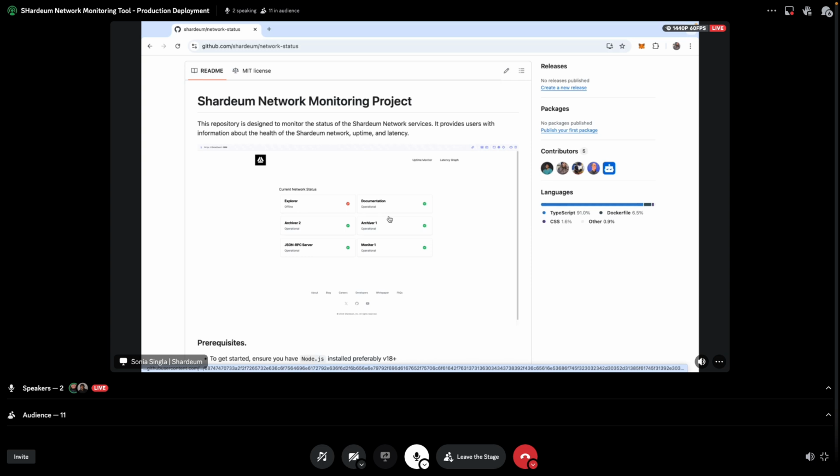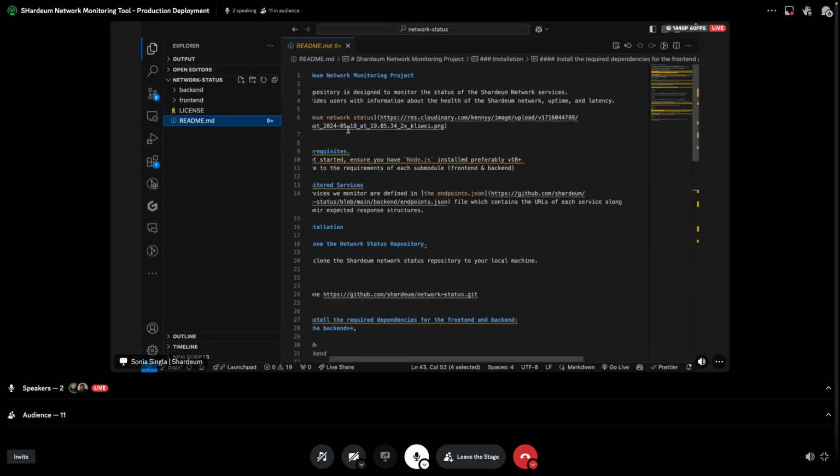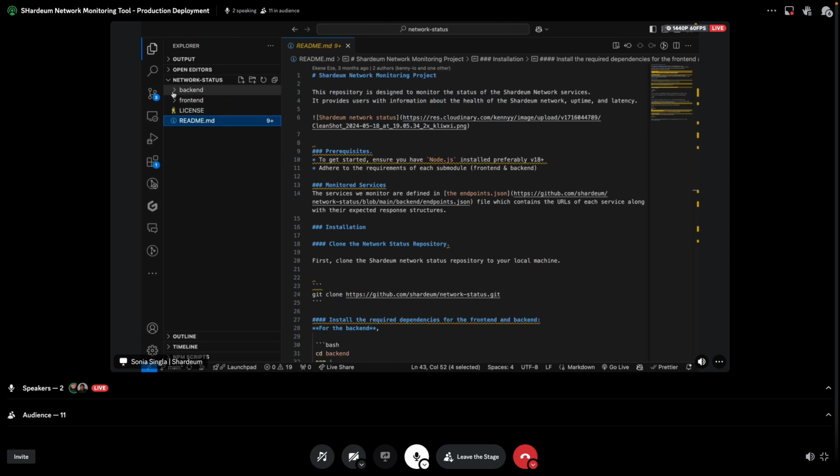So, for this, we are going to walk through this repository, github.com/shardeum/network status. Let me open my Visual Studio Code. So here, as you can see on the left hand side, we have one folder called backend and another one is the front end folder.